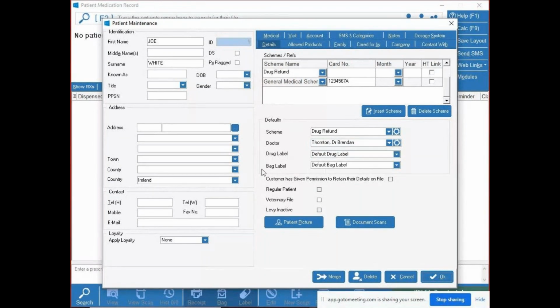These you can ignore, they're just for us. And I will go down. So once you're happy with all of this information, you can press OK in the bottom right, which will create the patient. If you are missing anything, like let's say you've picked a particular scheme that requires a PPS number, the system will stop you from creating it and will tell you you need to do this.